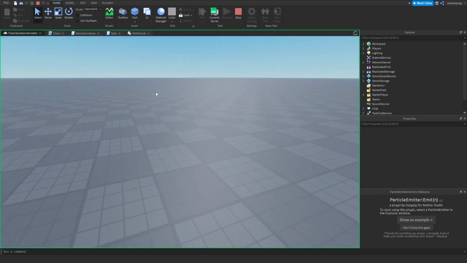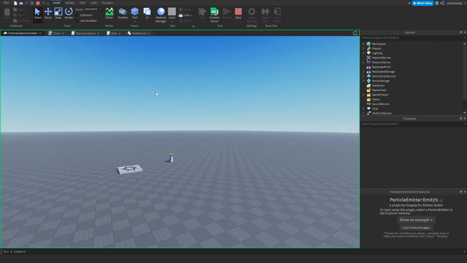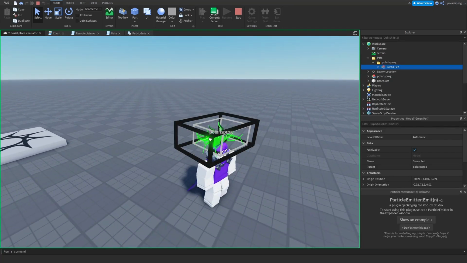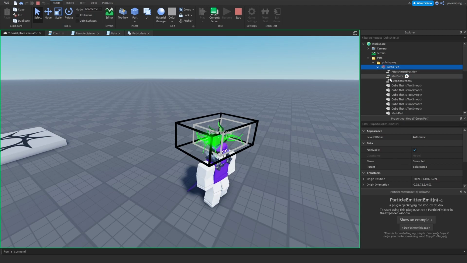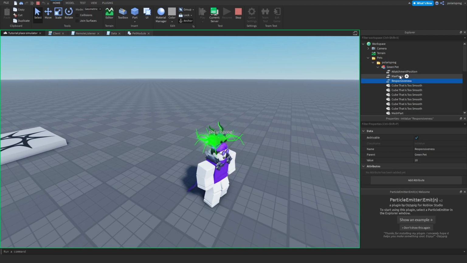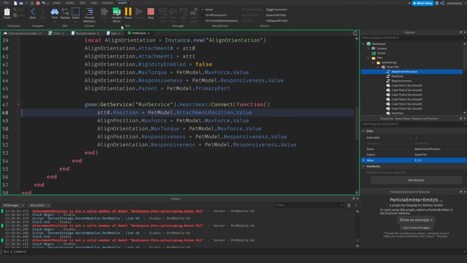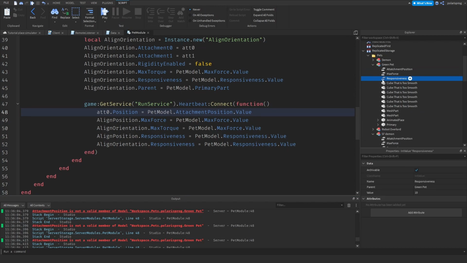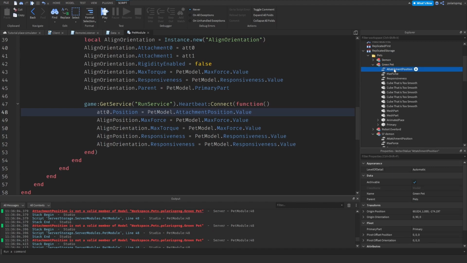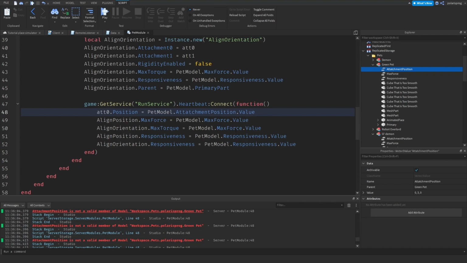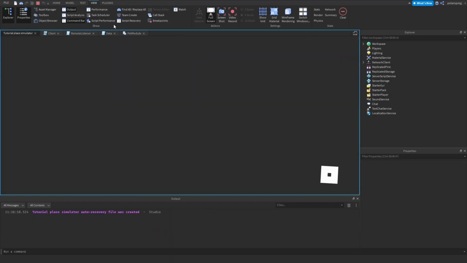Okay, so where is the, okay, it's here. So what I need to do is change the responsiveness, or maybe the attachment position to 5 on the Z. Okay, nothing happens. We have errors. Attachment position is not a valid member of pet model. Okay. Let's see. Okay, I just spelled it wrong. Now it should work.